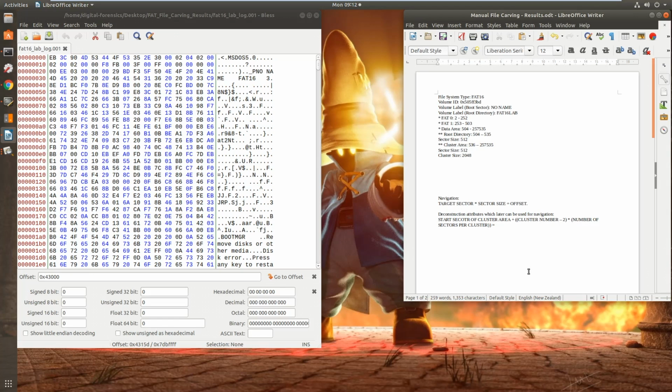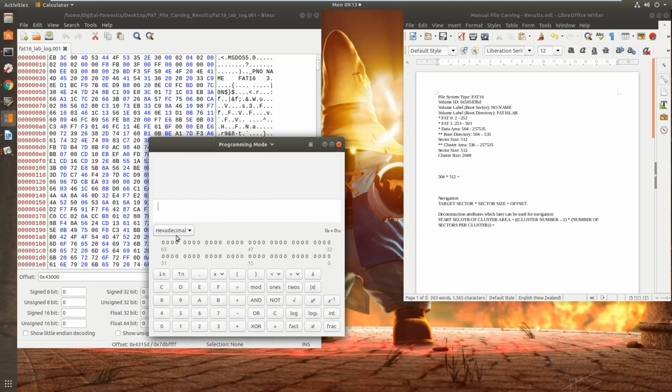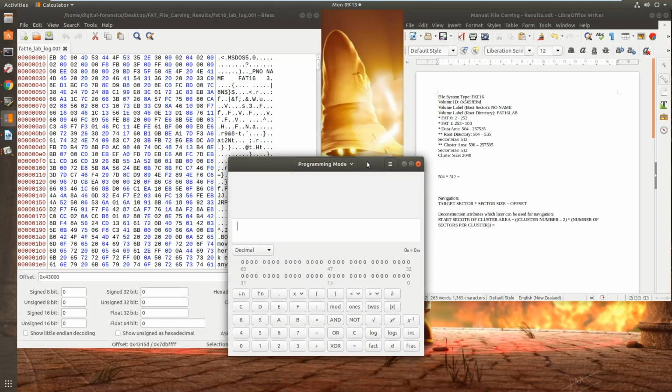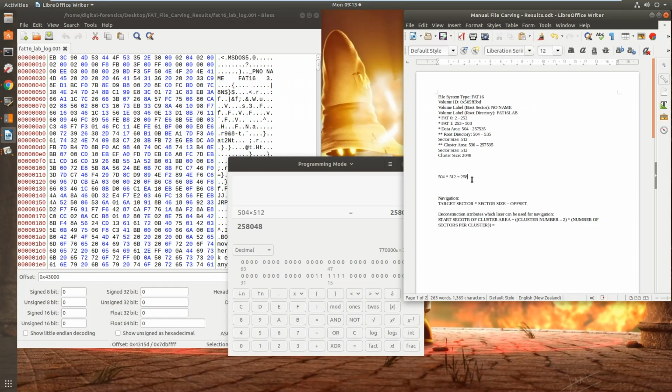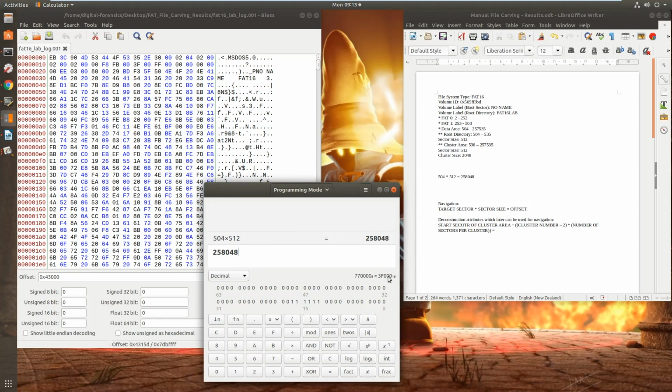So what we're going to do now is navigate to the data area. We can see that the data area starts at 504, so that's going to be our target sector in this case. If we take 504 multiplied by the sector size, which is 512, that gives us 258048. Now, if we were to write this in hex, that would be 3F000.